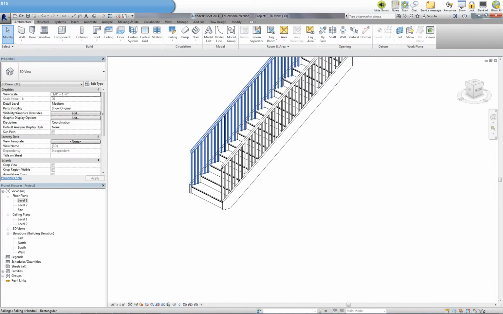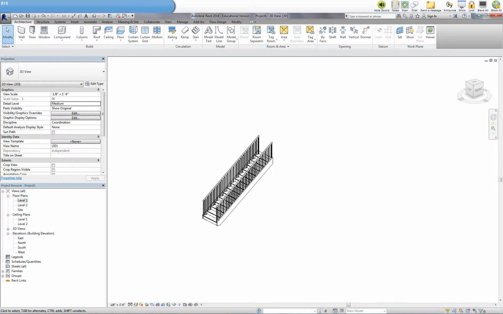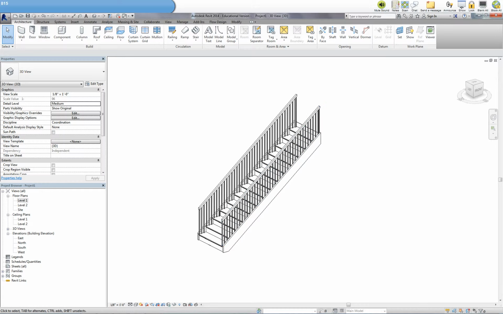And again, we can customize all this. We can customize the railings ultimately. The railings aren't so important. It's more just to make the stair.